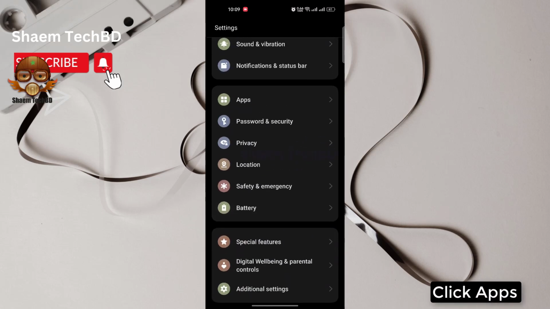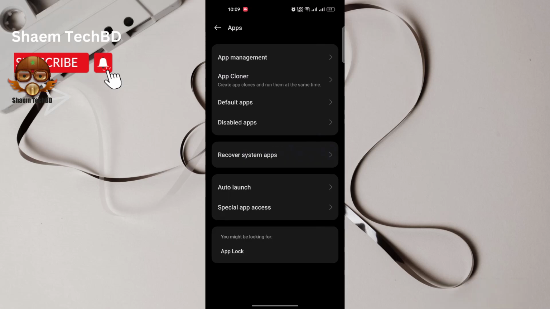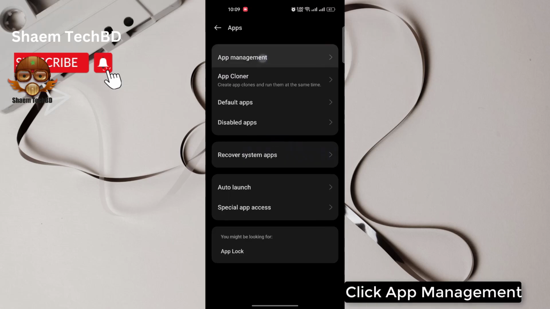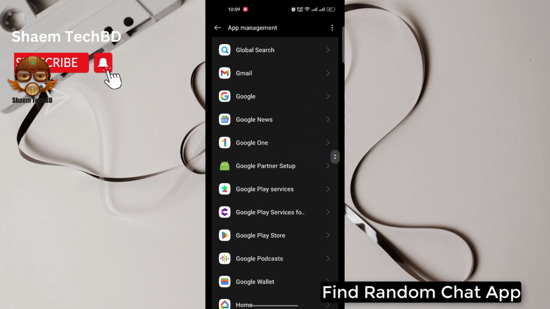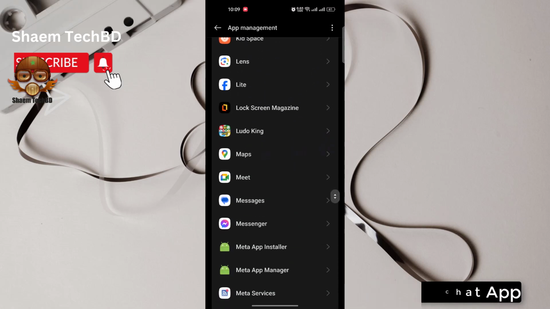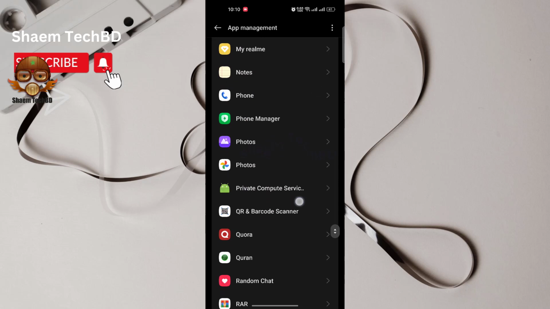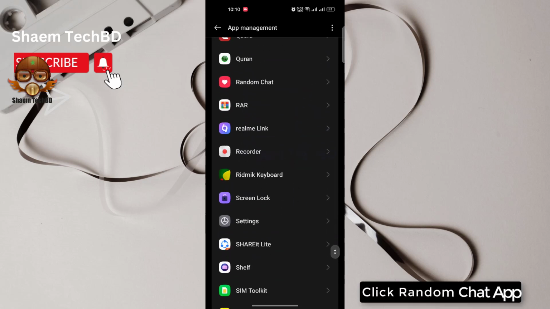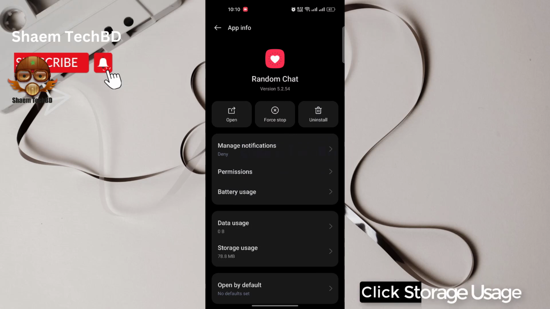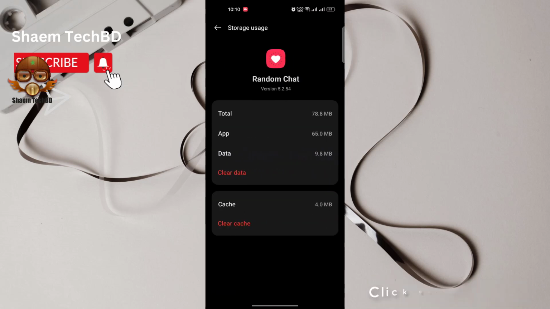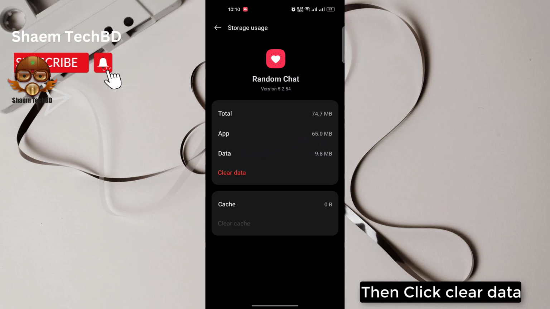Click apps. Click app management. Find random chat app. Click random chat app. Click storage use. Click clear cache. Then click clear data.